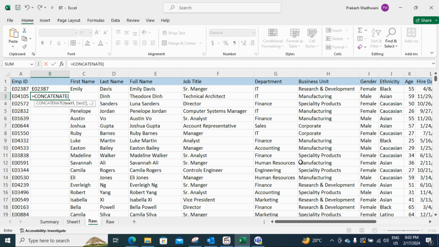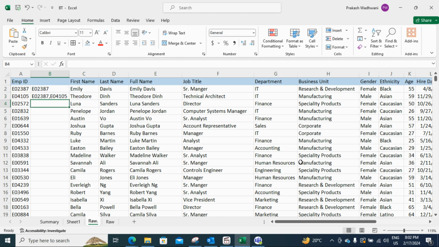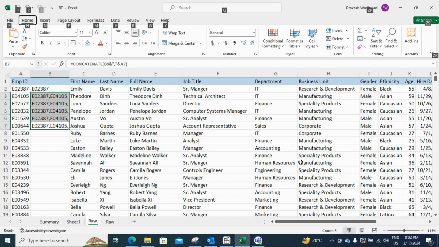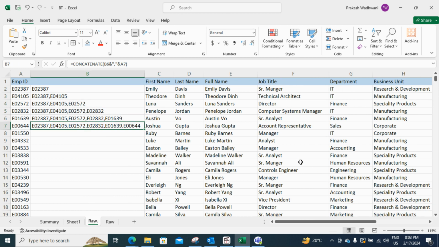Once you use the concatenate formula, open the bracket and then select B2, which we have taken from A2. Then hit the ampersand sign, inverted commas with a comma inside, then the ampersand sign again, and then go to A3. There you go. Now you just drag this formula down as far as you need, with all these values separated by commas.